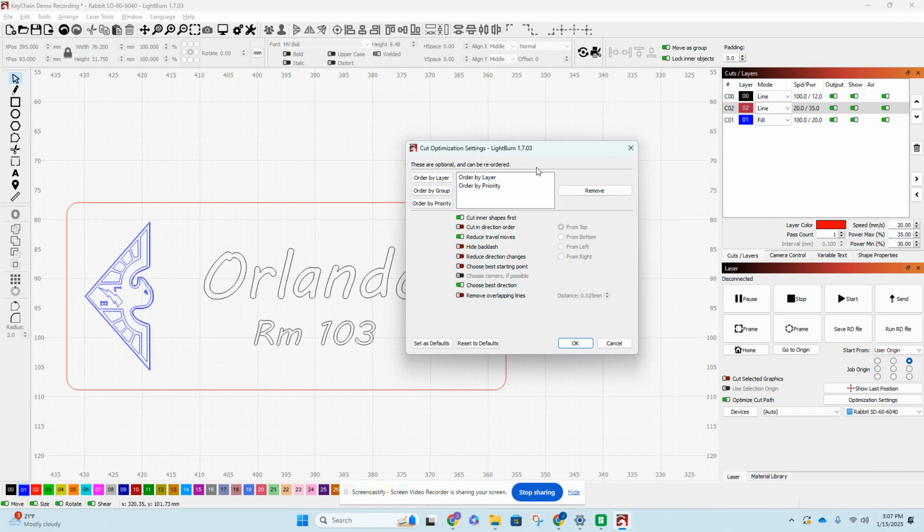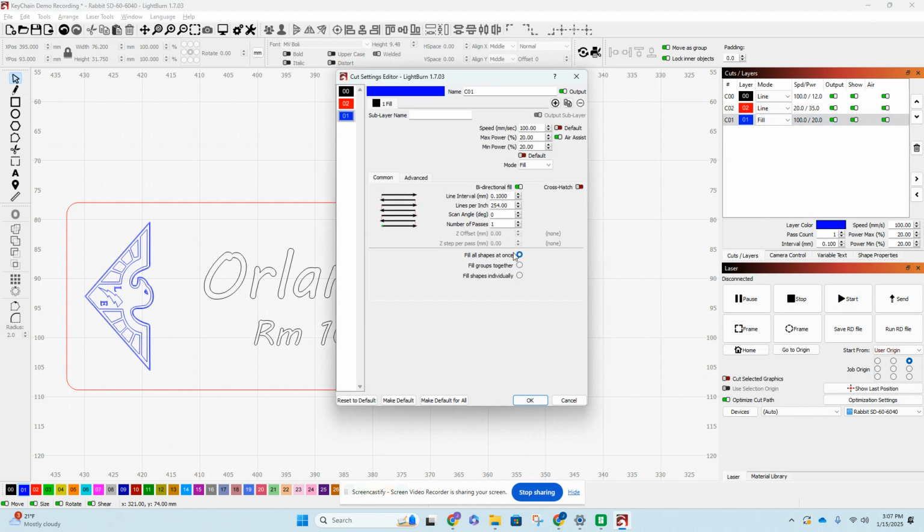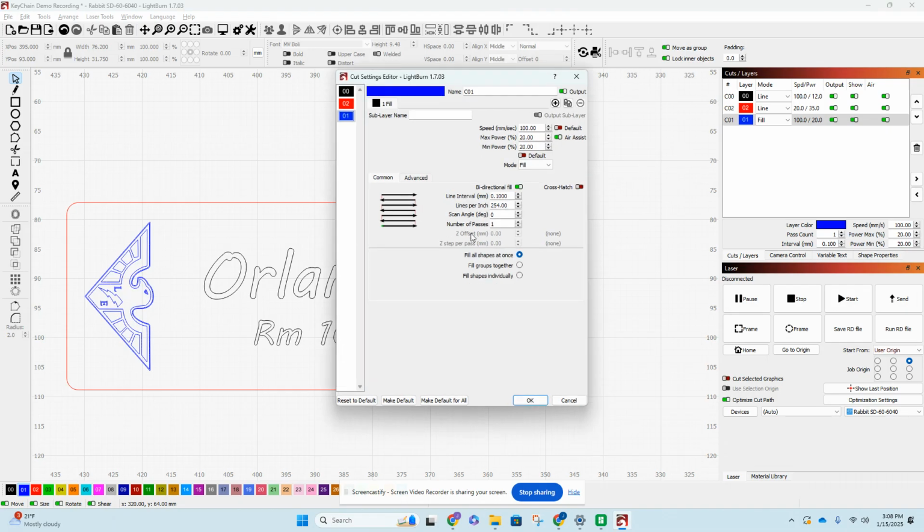All right, and then there was one other thing that I'm trying to find for fill. I don't know if it's in here. Yes, okay. So I had to remember where it was for a second. Thankfully I remembered. I'm learning all this myself.